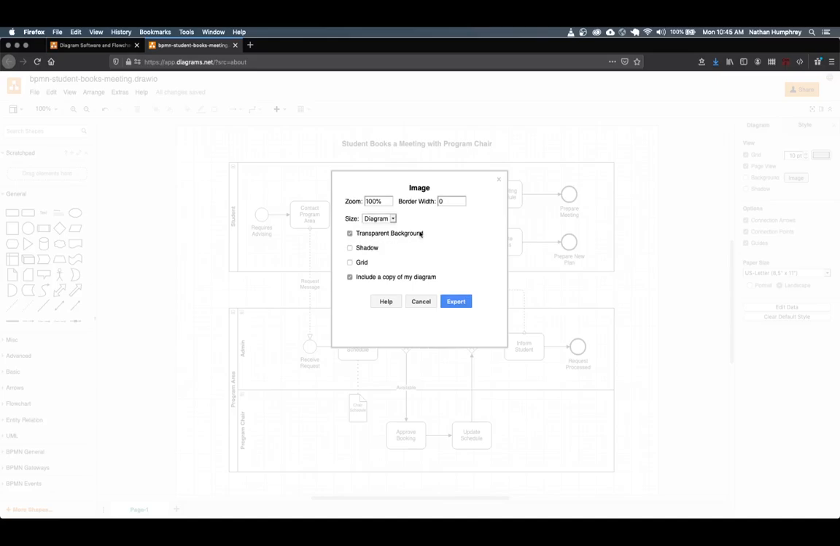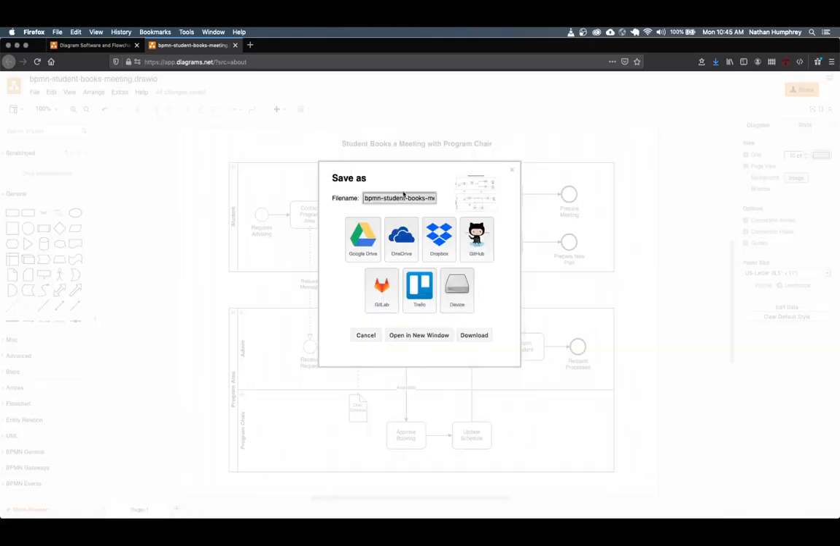Typically, depending on how I'm going to embed this, I like to have the transparent background. And we want to include a copy of the diagram. So now we can choose to export. And again, we're going to get that Save As dialog. It's going to ask us how we'd like to save it. Because I've already saved this with a particular name, BPMN Student Books Meeting, it's already going to include that name here with just the simple PNG file extension.